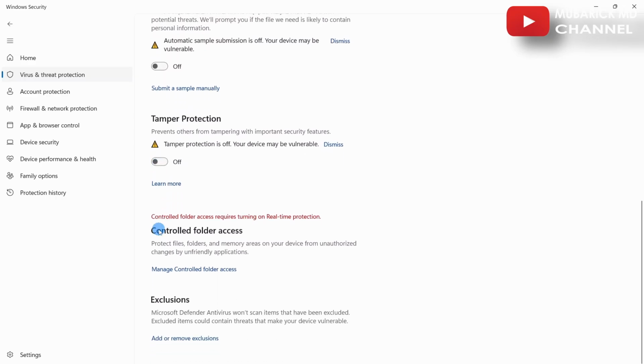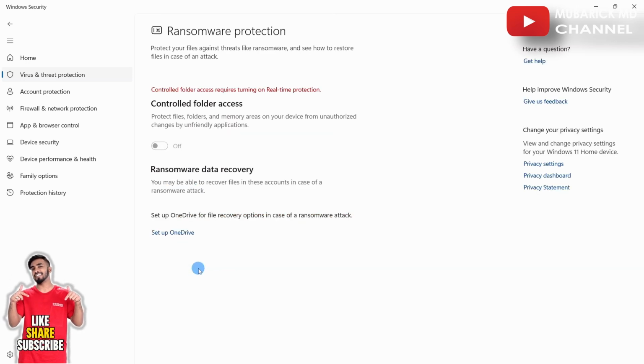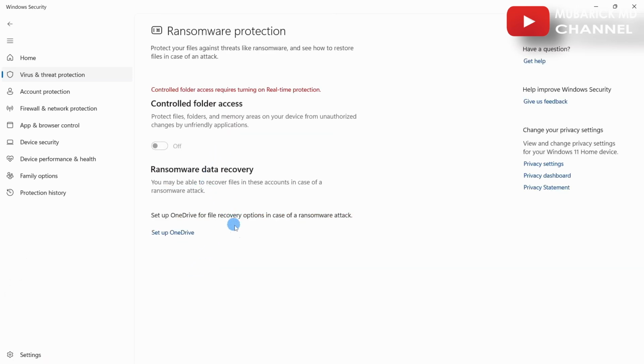So when you scroll down to the last interface, you could see controlled folder access. Proceed to tap on manage controlled folder access, and this will direct you to an interface like this. If the controlled folder access is already toggled on, proceed to toggle this off. And that's it. You have successfully turned off antivirus on Windows 11.